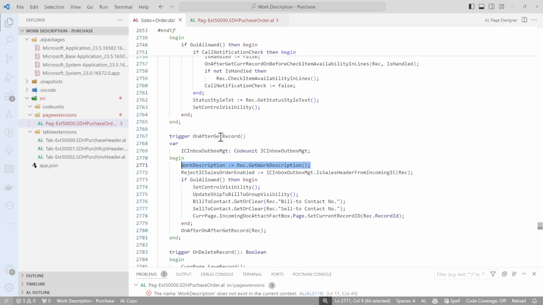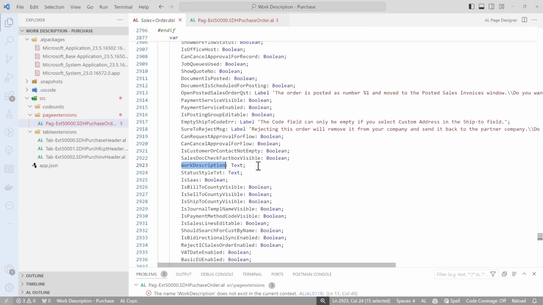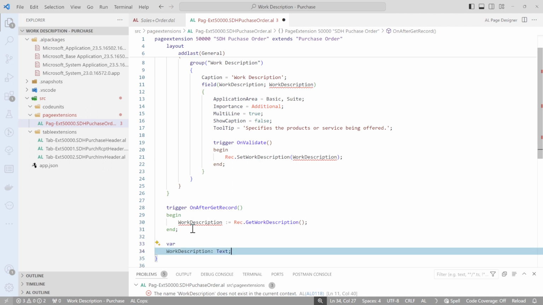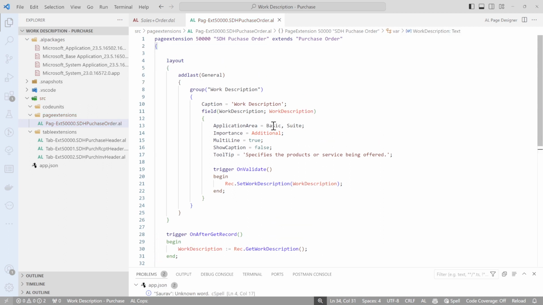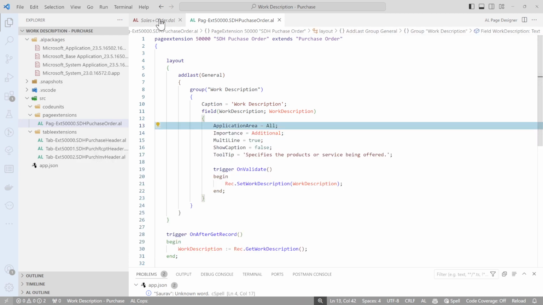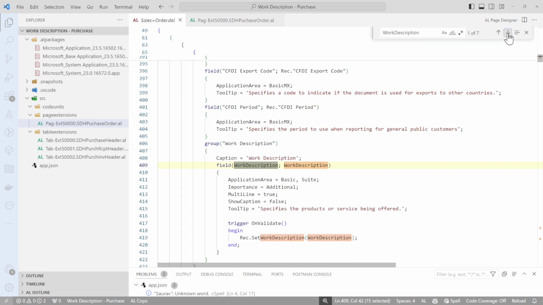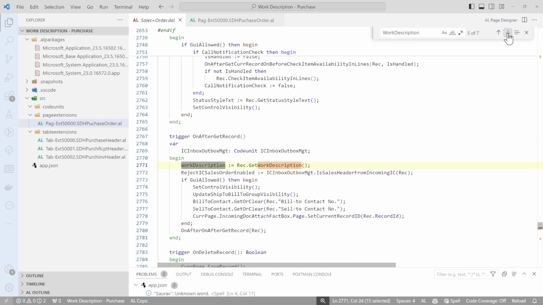Okay, anything else regarding work description? Let's search for it. There's a text variable for this, so let's copy this and define it here also. Work description. That should compile my object. That seems to be compiled. I'll just change this to all for the time being. Okay, anything else? Let's search here. Nope, so we are good here.